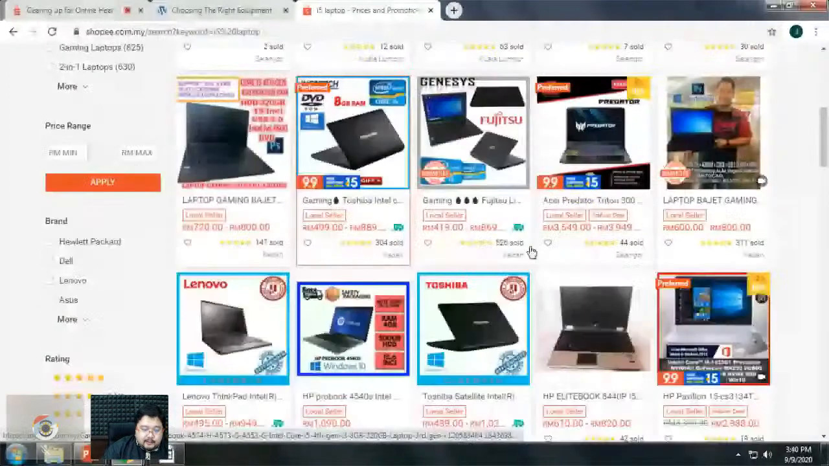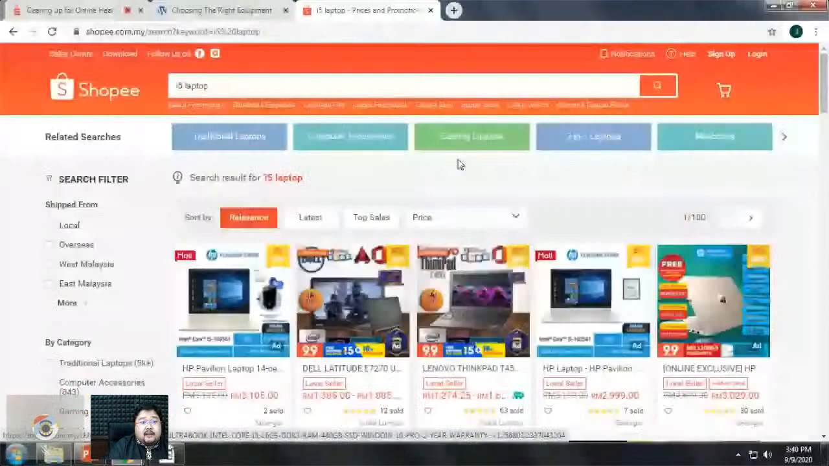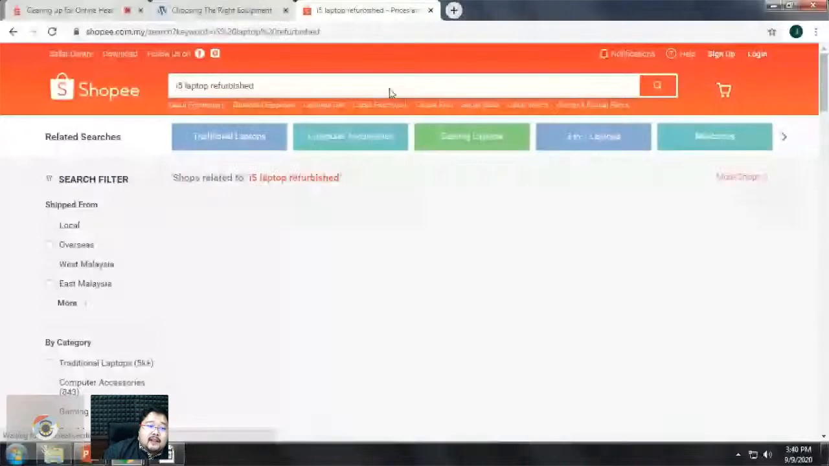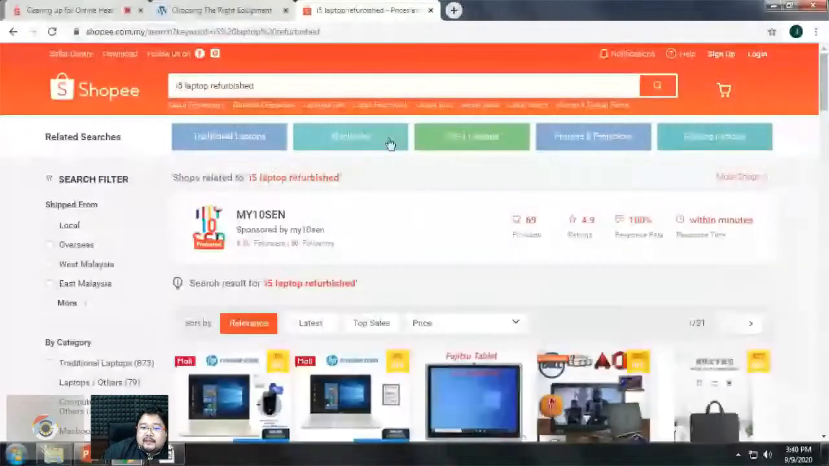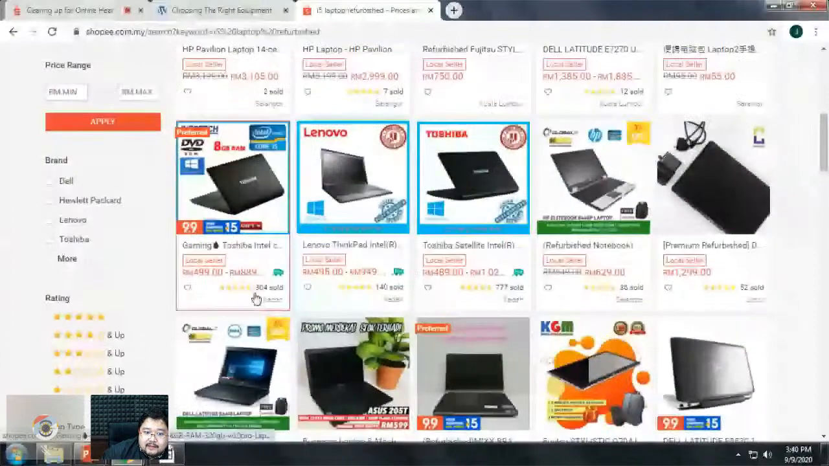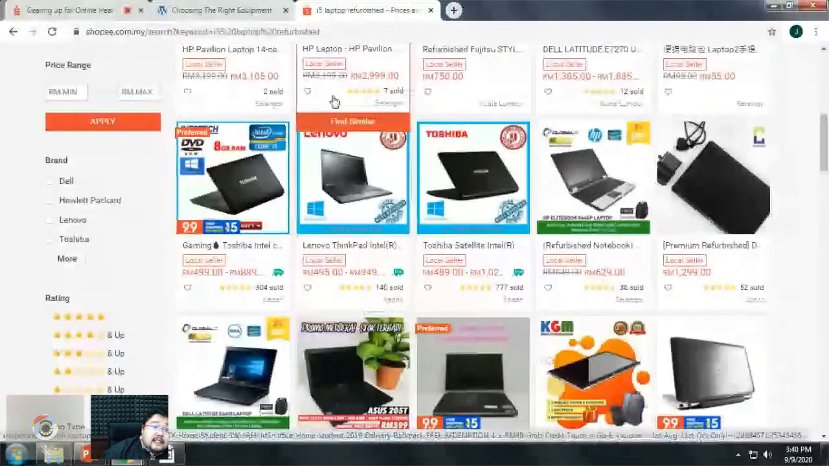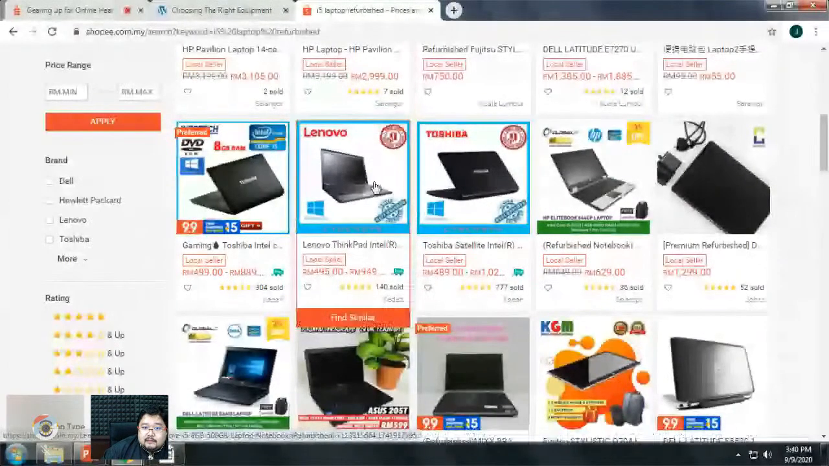If you want something cheaper, search for something refurbished, and then you can spend as little as maybe 500 ringgit, 495 ringgit. I have one of these. I bought it for 550 ringgit. Works perfectly. So that's an option.